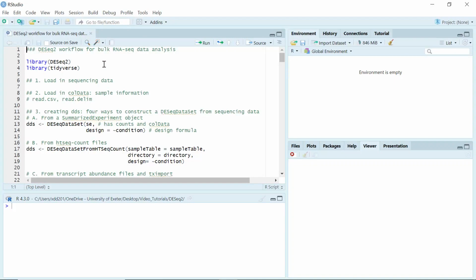Hello, everyone. Welcome to my DESeq2 video tutorials for RNA sequencing data analysis. In today's video, I'm going to show you the standard DESeq2 workflow, and also I will use an example to show you how to perform bulk RNA sequencing data analysis using DESeq2.